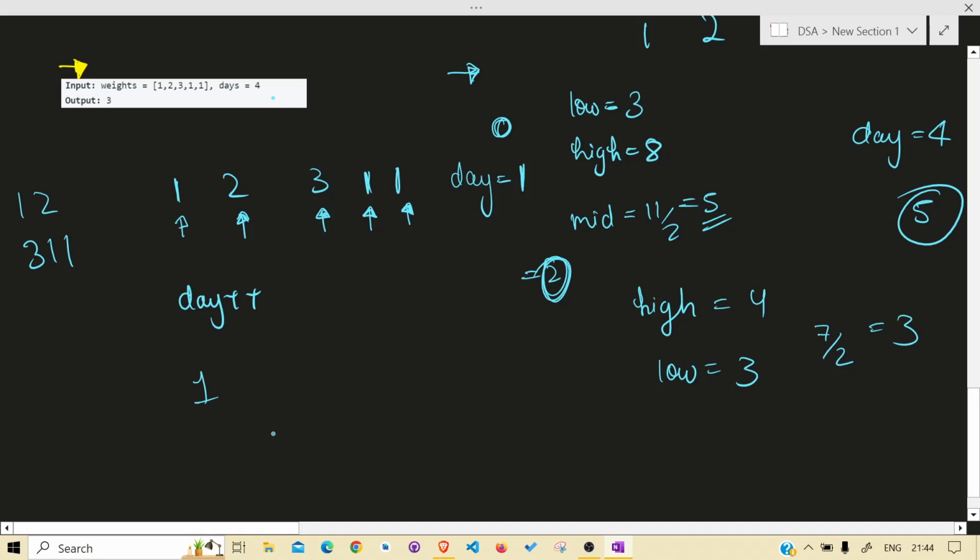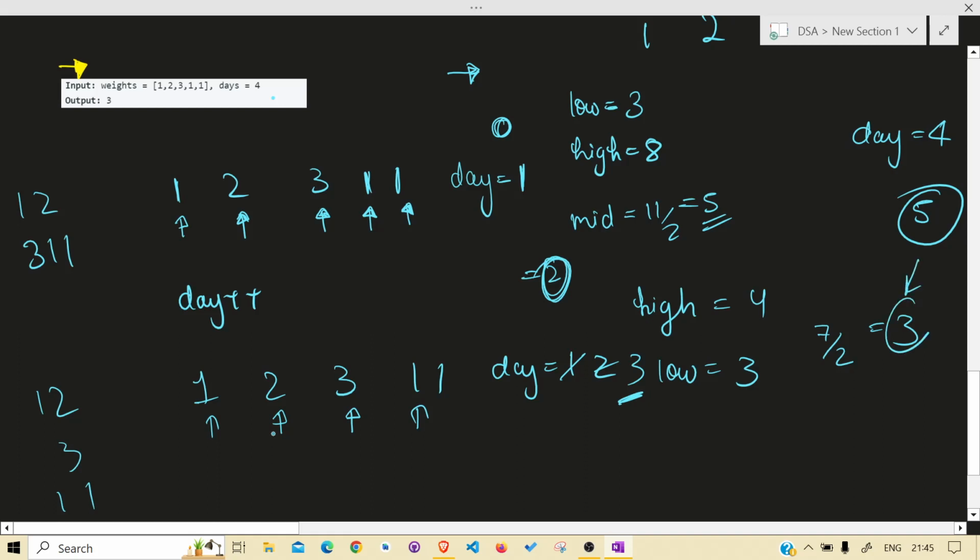Can we do it with 3? 1, 3, increased 1, 2. There was 1. Now day is 2. Again 3, increased. Day is 3. 1, 1, 1. It took 3 days, but we got lower. Now the answer is 3.